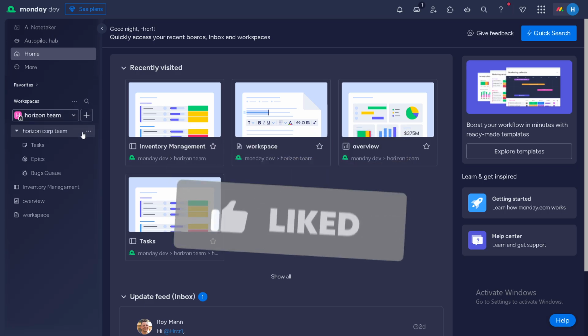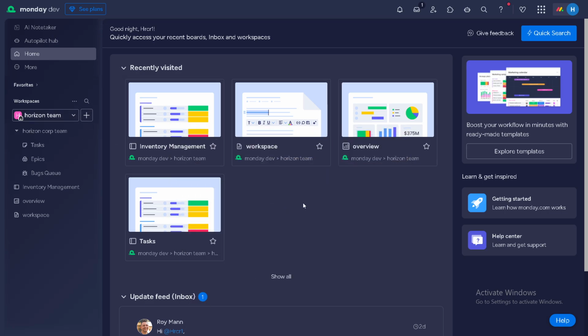Let's get started. First, open your web browser and navigate to monday.com to access your digital workspace. This platform is where all your project management magic happens, and now we're going to take a piece of that and put it on paper.